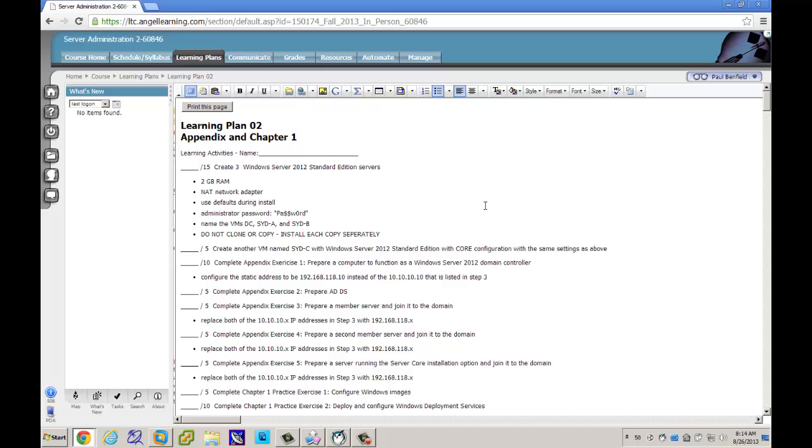Administrator password is password capital P-A-$-W-0-R-D. That's not a capital O, that's a 0.